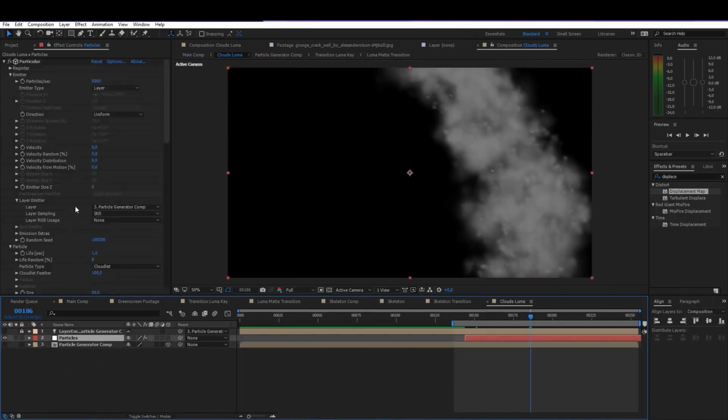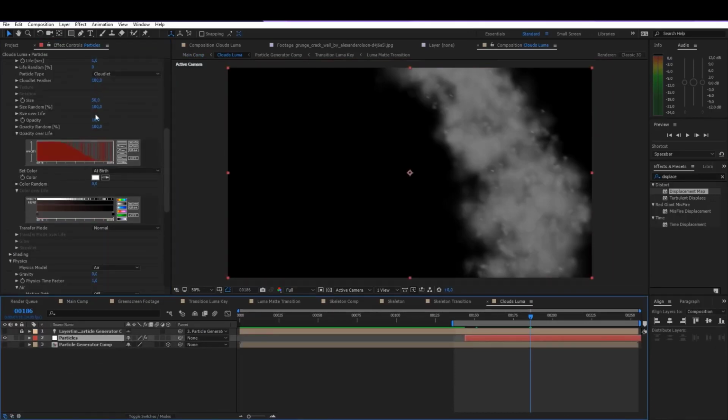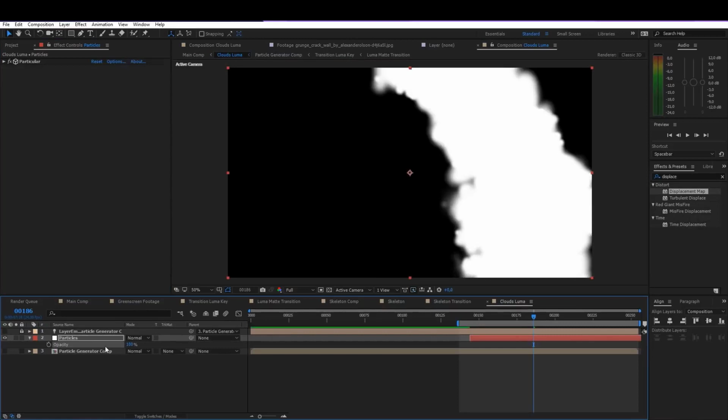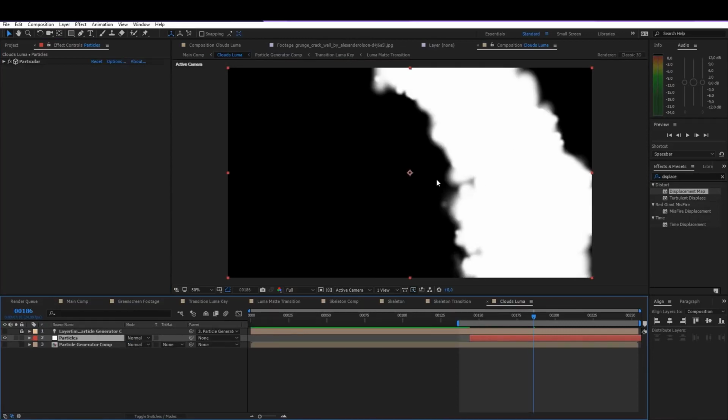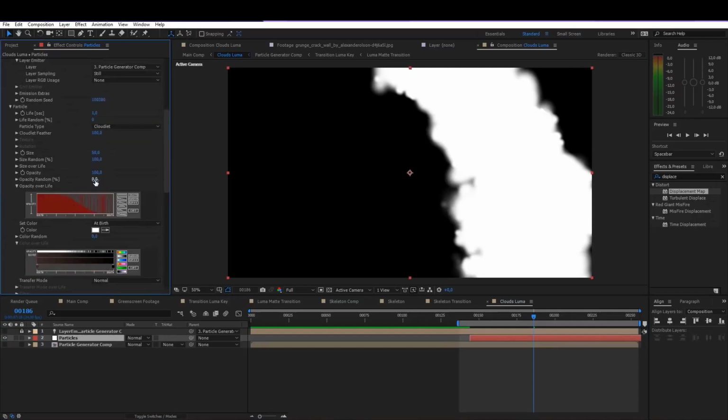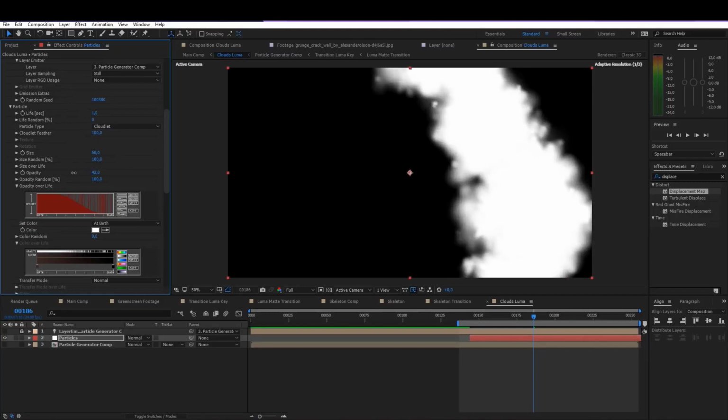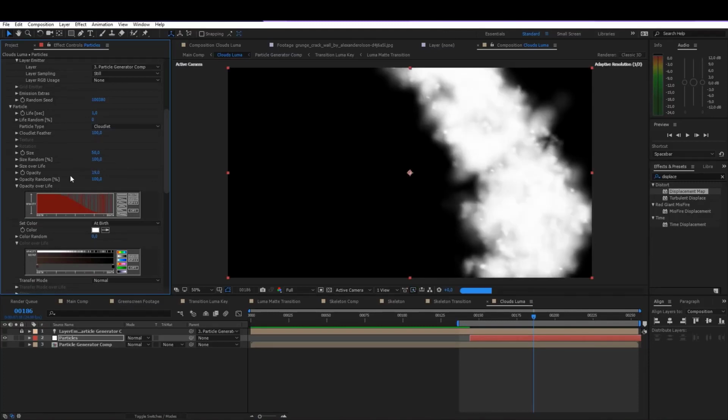So for the layers, for the particles, we actually want them to be exactly white. Press T on the keyboard and just increase the opacity again, so it's completely white right here, as you can see. Maybe we can play a little bit with the opacity random and just set it a little bit higher, so we get something like this.